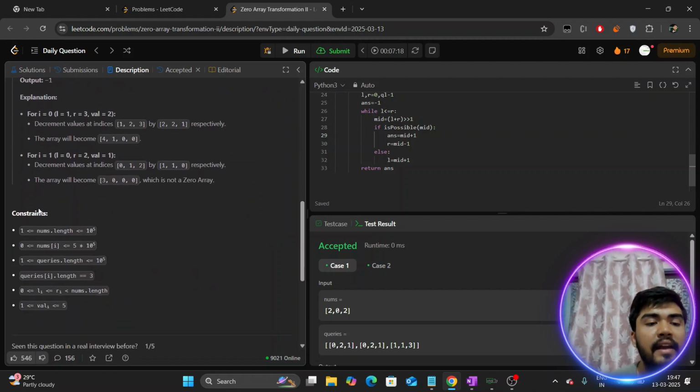And here you can see nums of length is 10 to the power 5. Nums of i can be 5 into 10 to the power 5. Queries length is 10 to the power 5. Each query has three elements: left, right, and val. So that is of 3.